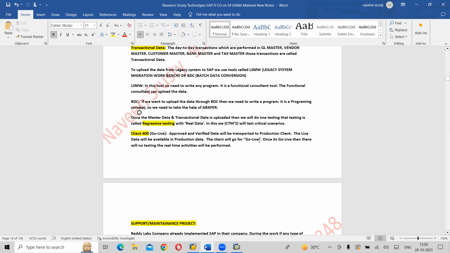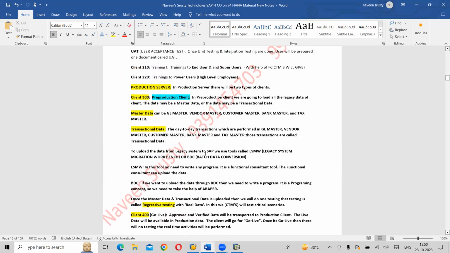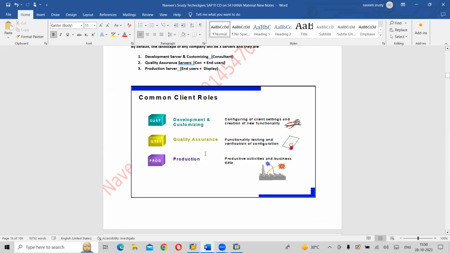Once it is go live, there will not be any testing. The real-time activities will be performed. Any questions? So this is your end-to-end implementation project.